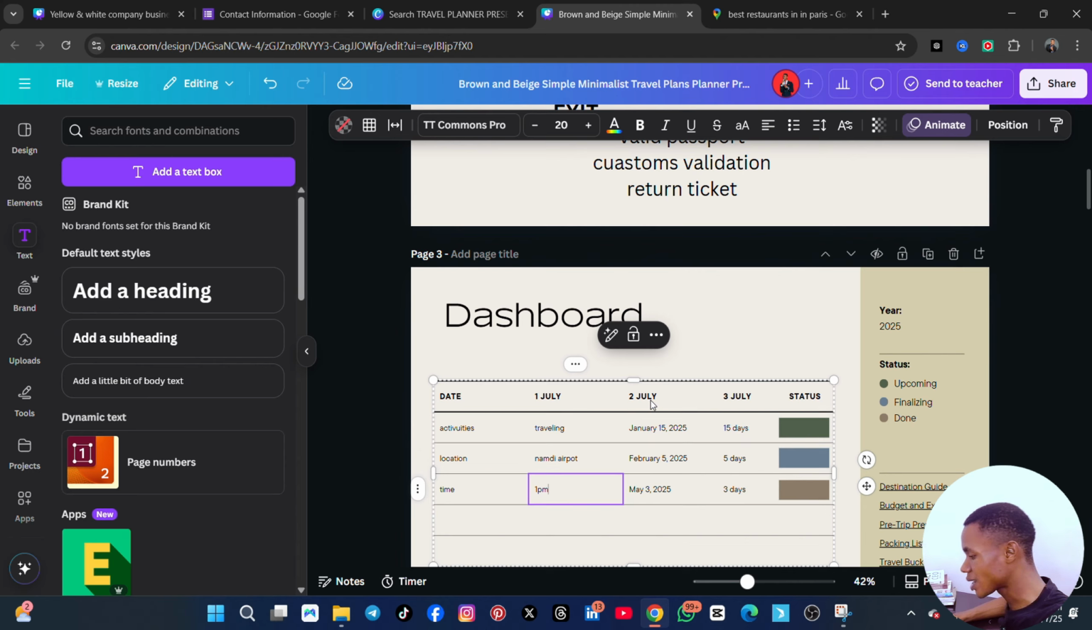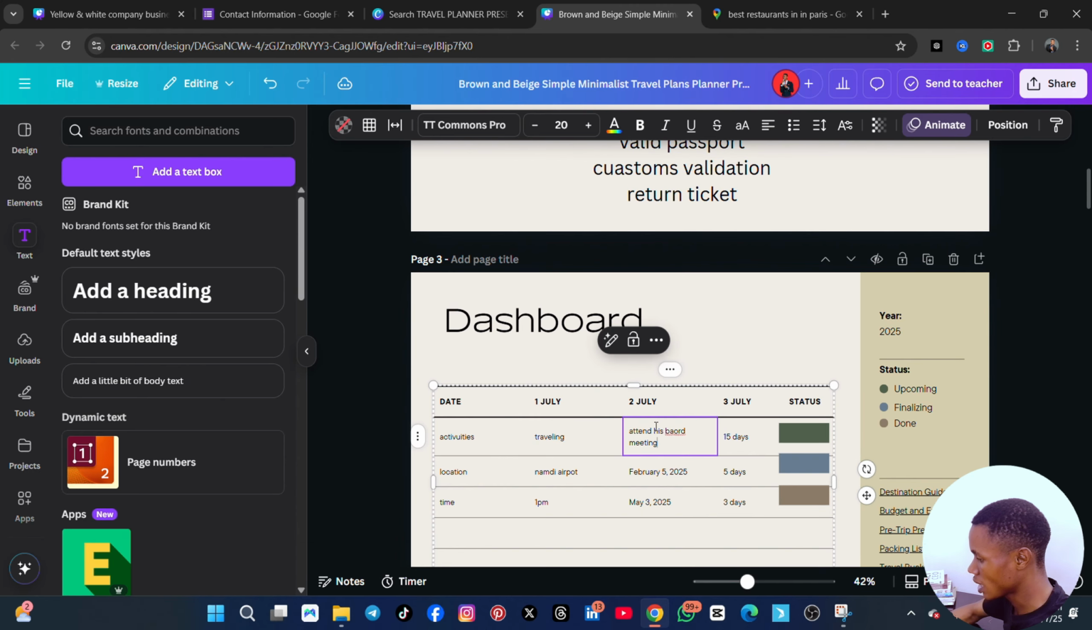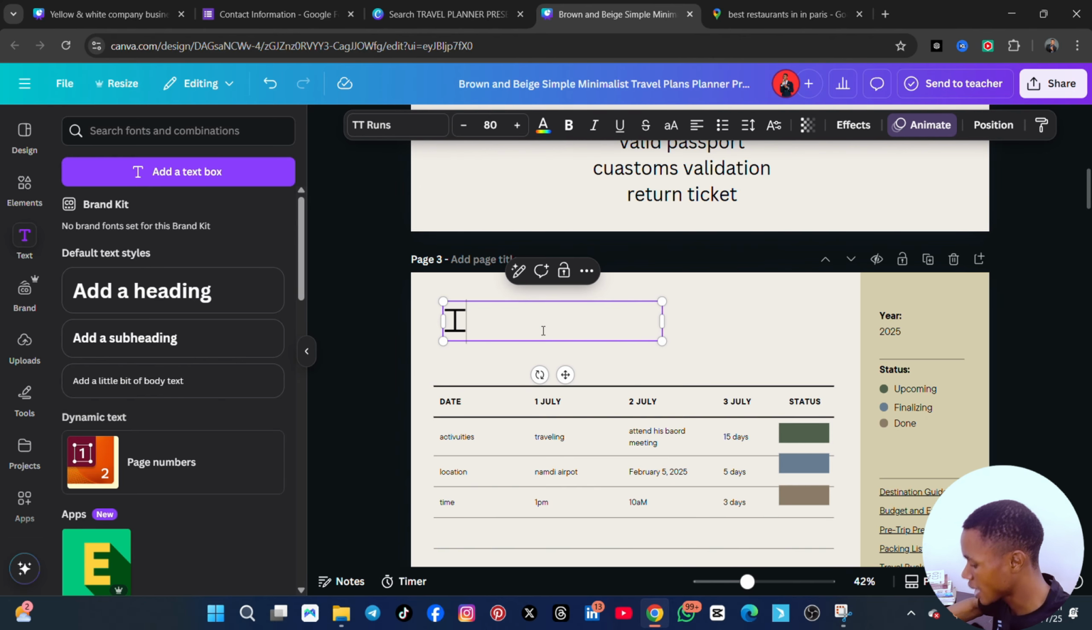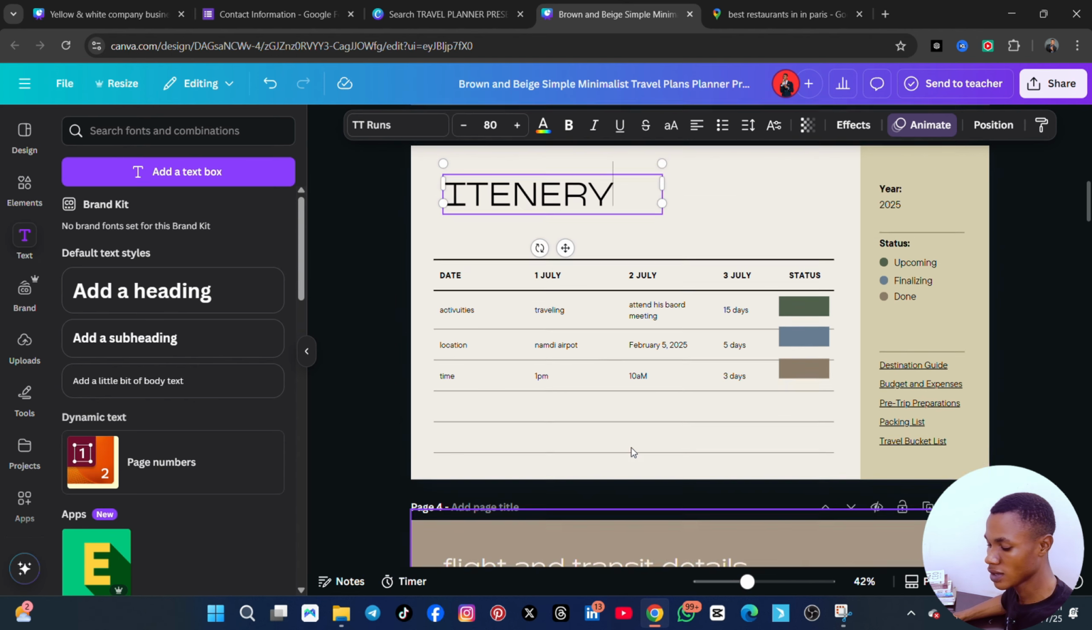Now, on the 2nd of July, what is going to be his activity? He's going to attend a meeting, attend his board meeting, and then the location is going to be somewhere in Paris. The time maybe is 10 o'clock a.m. and all of that. So you're going to summarize everything here. That is the itinerary. So you can name this itinerary. All right, so that's this for this.